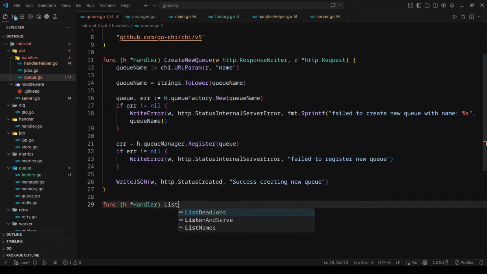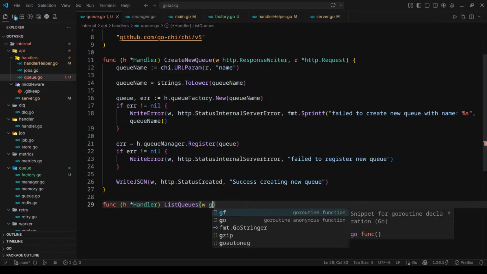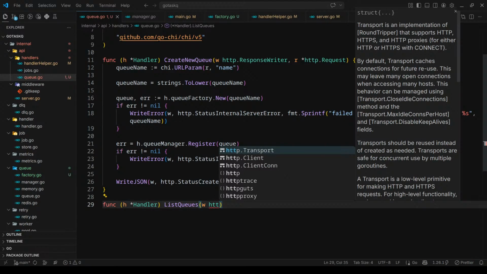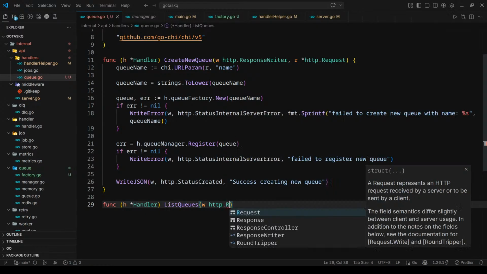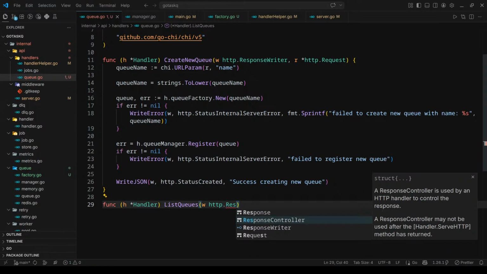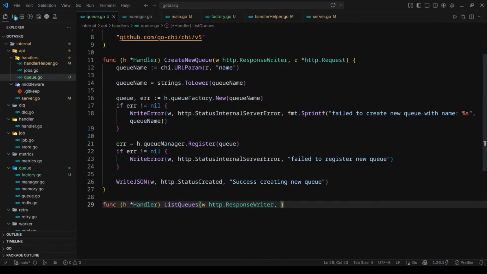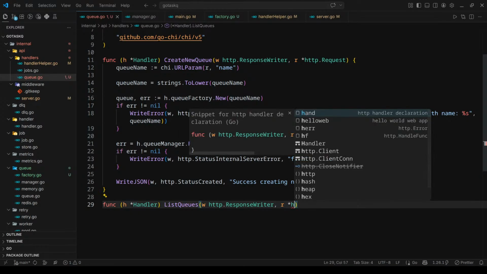It will be list all queues. But instead of list all queues, list any multiple queues. For now, let's not think about rate limiting. I was thinking about using the, what do we call that? Pagination. Yeah, I was thinking about using pagination, but for now, let's stick to normal.